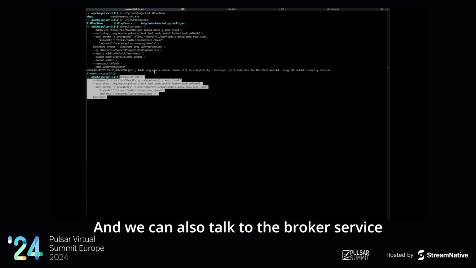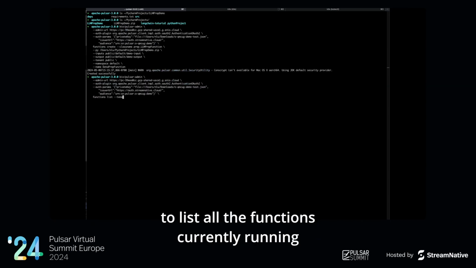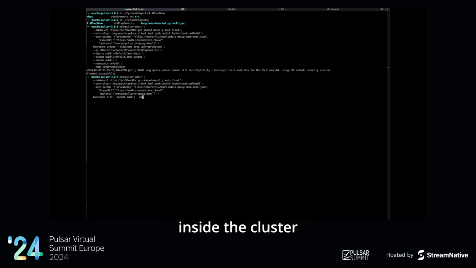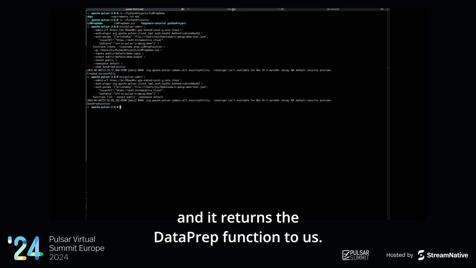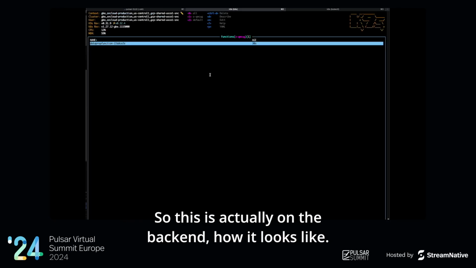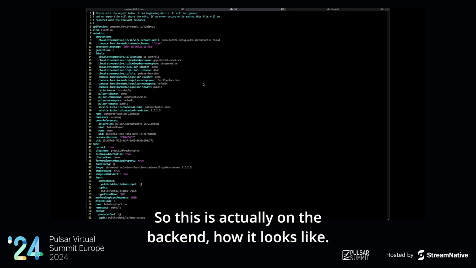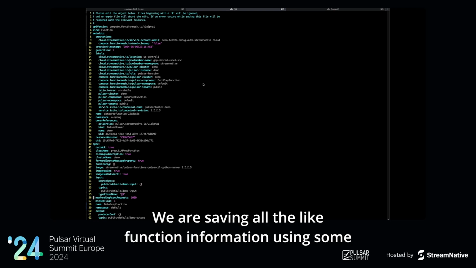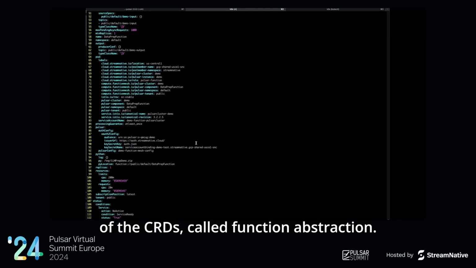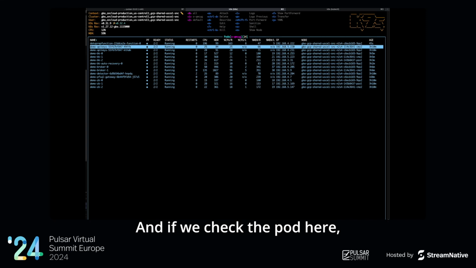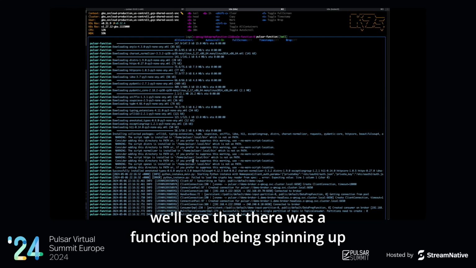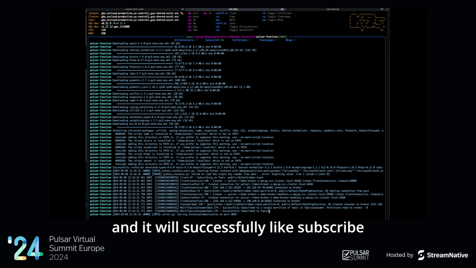And we can also talk to the broker service to list all the functions currently running inside the cluster. It returns the data prep function to us, so that means it was running. This is actually how it looks on the backend. We are saving all the function information using some CRDs called function abstraction. And if we check the pod here, we'll see that there was a function pod spinning up, and it will successfully subscribe to the topics we just specified.